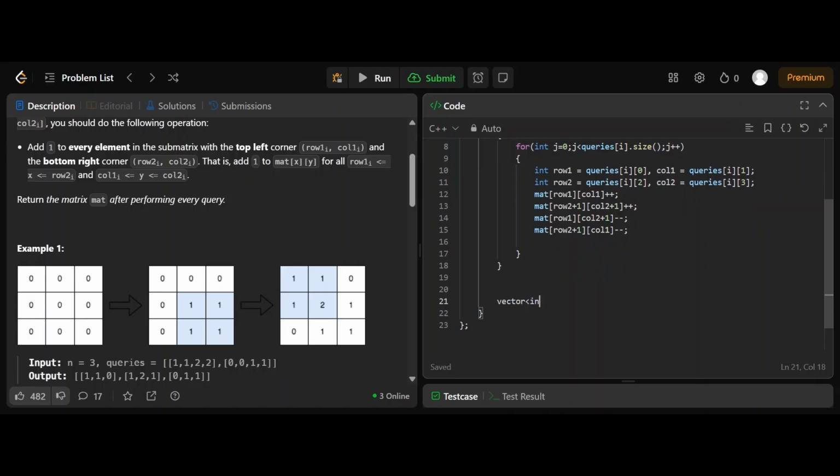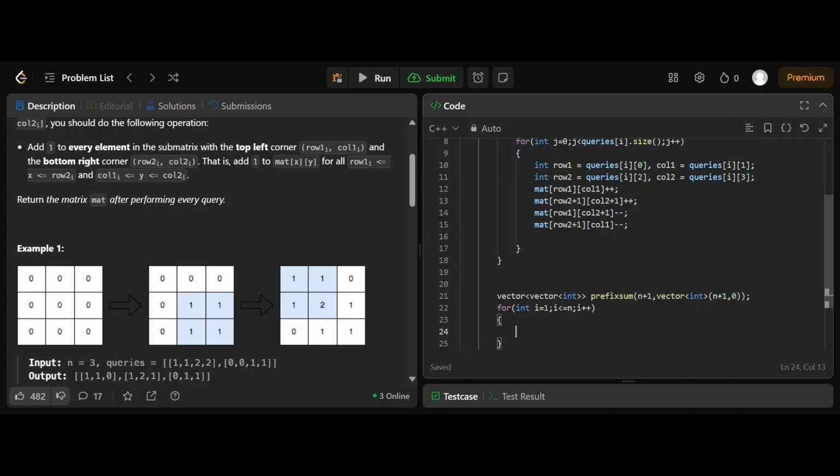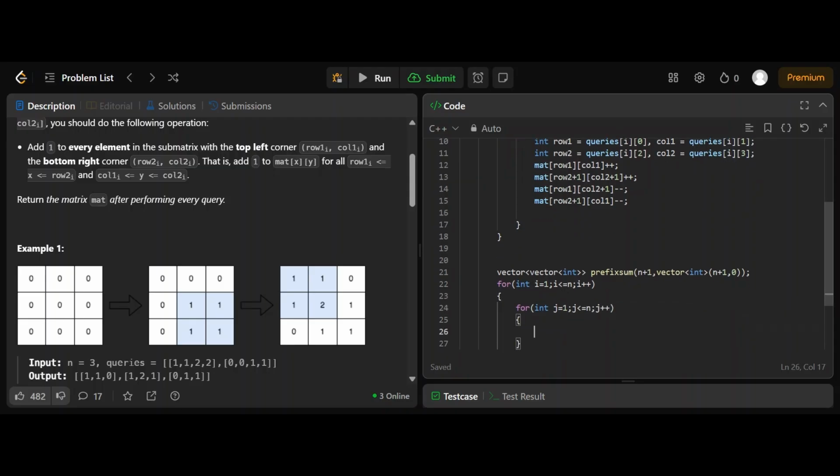So we will create one prefix sum also, but we will create it for n plus 1 cross n plus 1. You can make it for n cross n and apply a condition like, if i minus 1 is greater than 0, then only I'll add this. You can add the extra conditions and reduce the space, but it's not that much space. Just adding one row and one column is good. So we'll do the prefix sum for int i from 1 to n and for j from 1 to n.